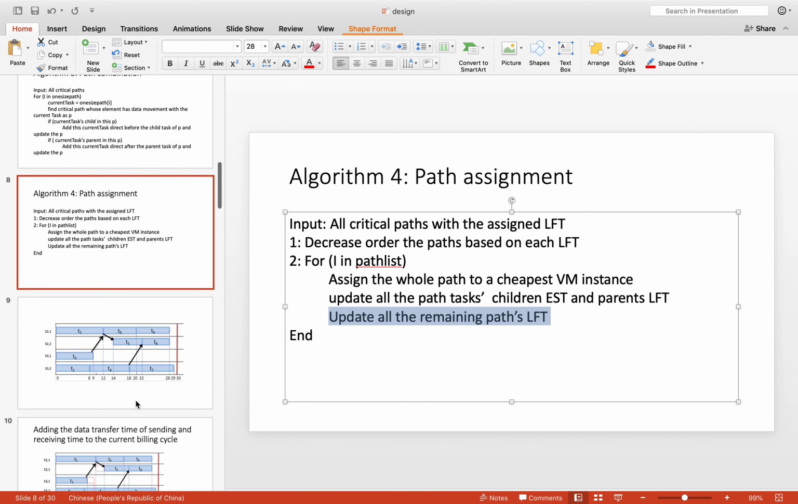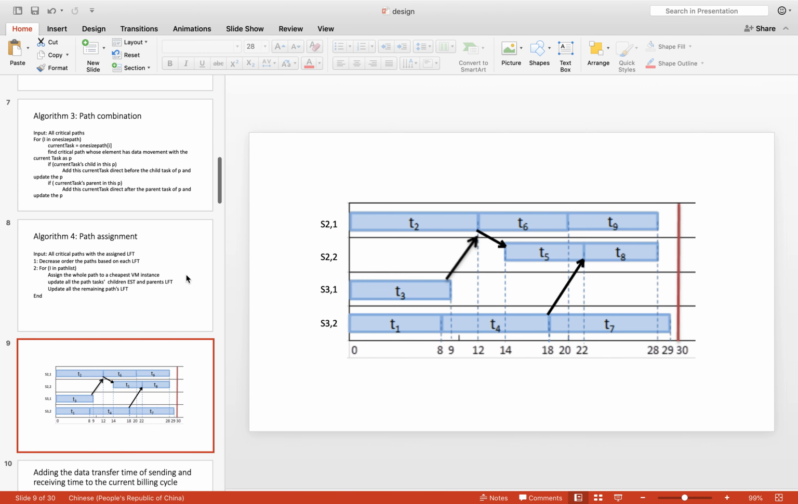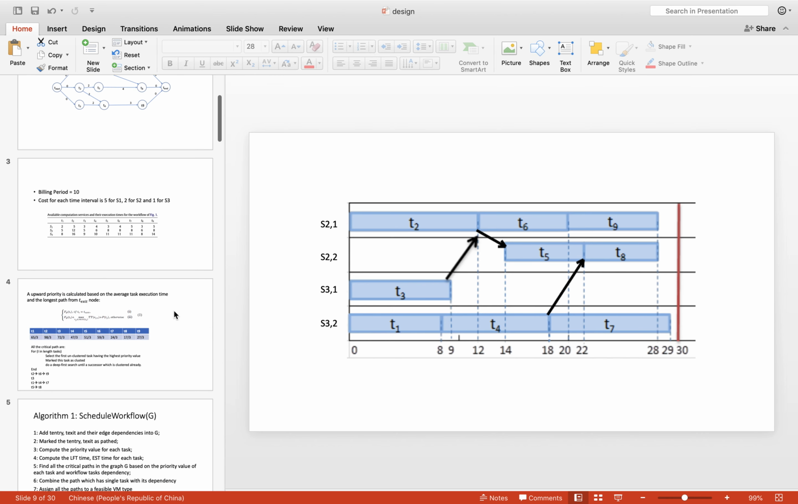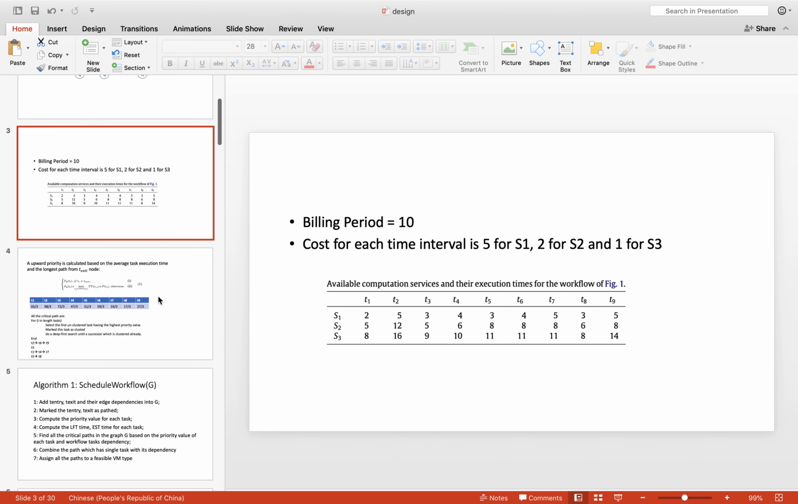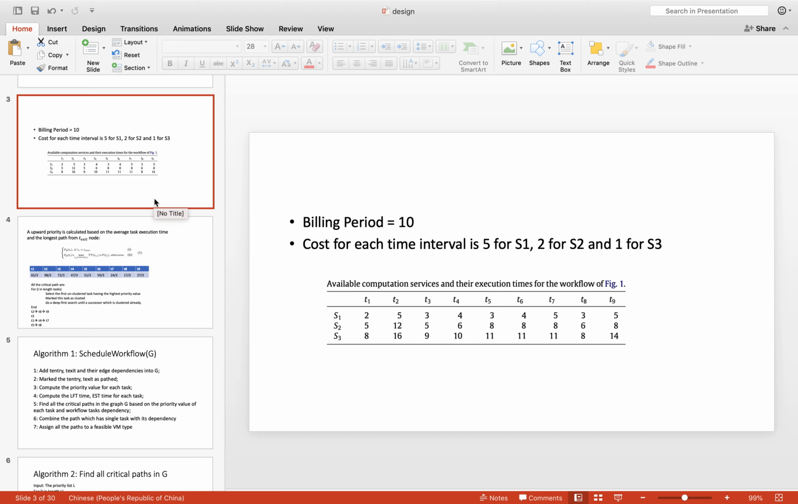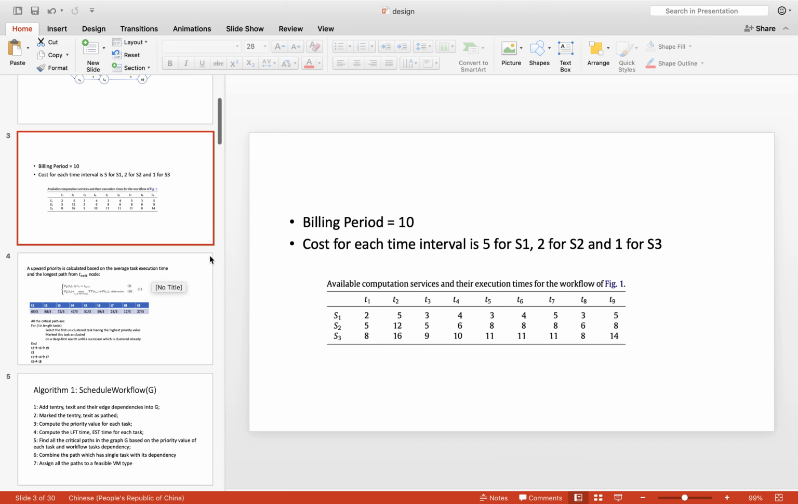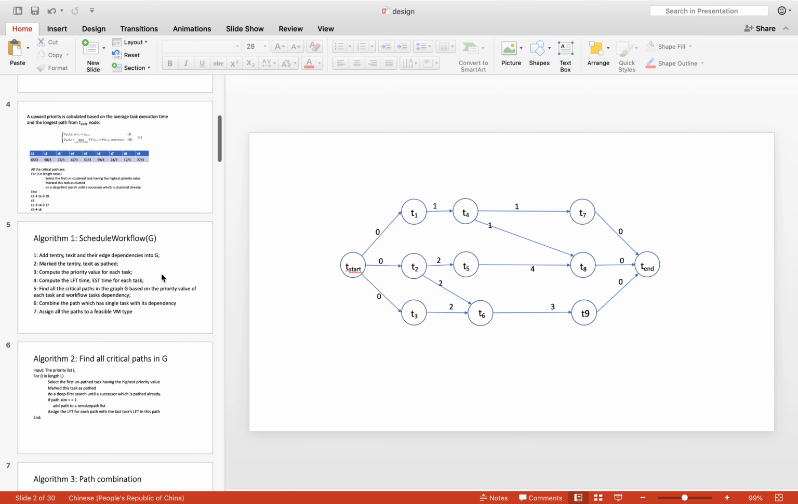Right now this example is not very suitable to the algorithm. I will construct another example to show the efficiency and do a comparison with the IC-PCP algorithm. So this is the whole idea.